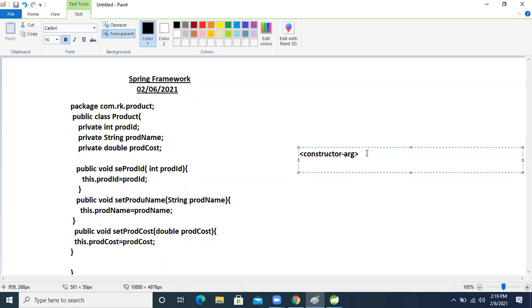But whenever we perform setter injection, what tag is there? We will not use constructor-arg. We will use the property tag as well as the value tag. These two tags we will use inside the bean to inject data using setter injection. So let's see practically how we will inject the data.